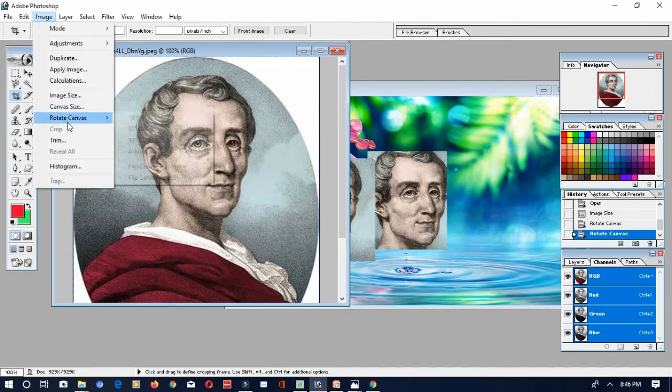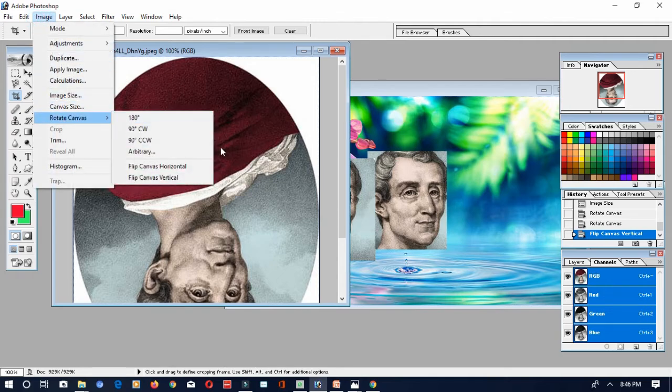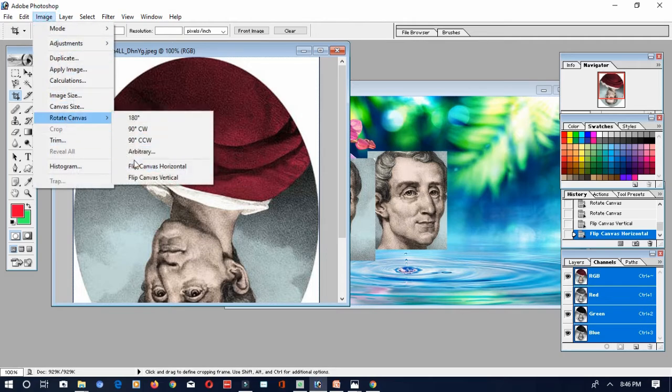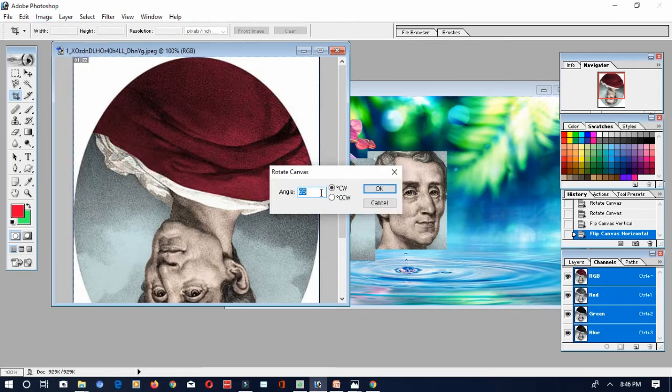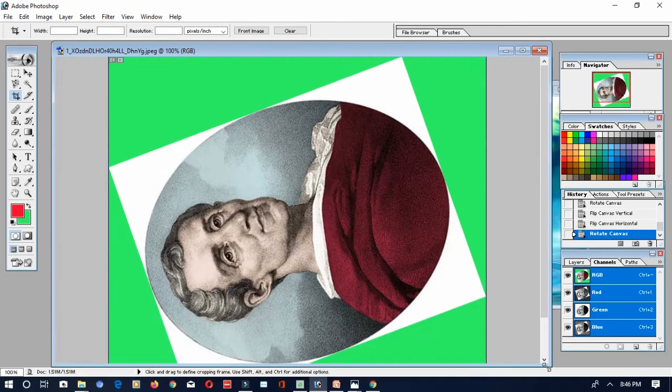Okay, image, rotate canvas, vertical or horizontal. Or if you wanted to mention any degree, you can mention that using this arbitrary option. So you can mention here, if I wanted to move it 70 degrees clockwise, you can mention it this way. Okay, this way you can edit the image and rotate the image.